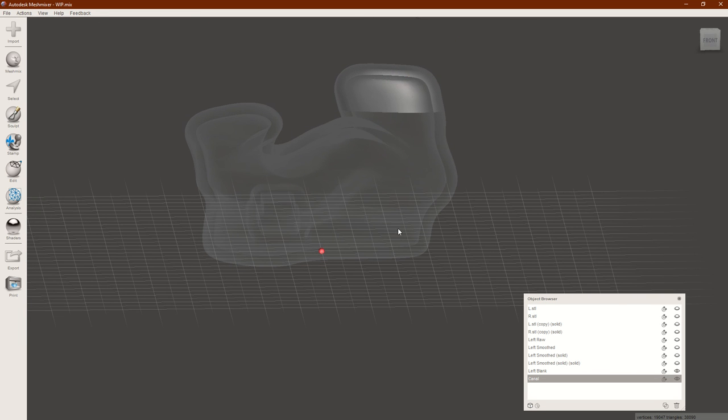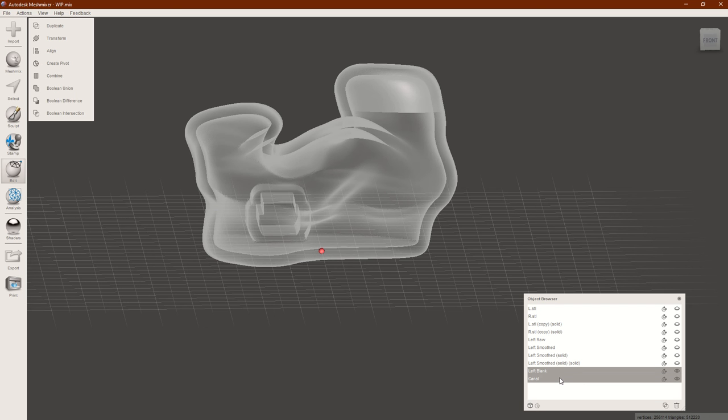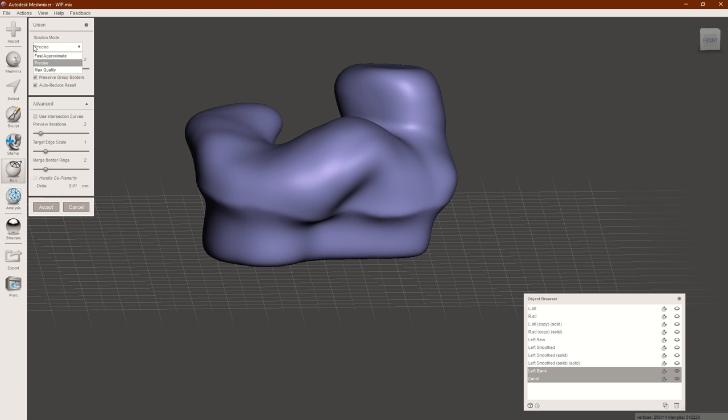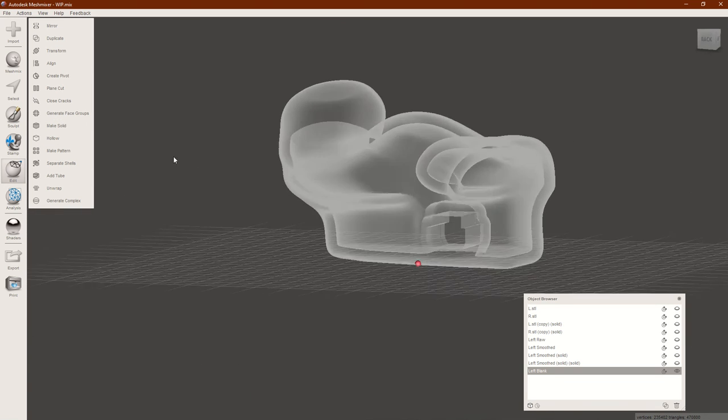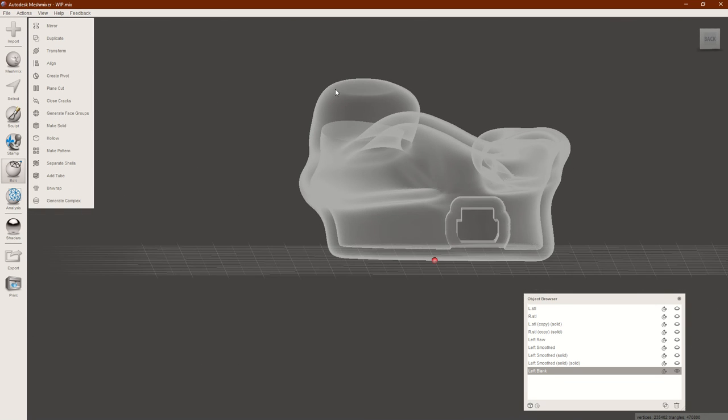I'm going to accept that, and now I'm going to take the two pieces and Boolean union, or combine and make solid. I'm going to do Boolean union this time, just so I can show you something different. I'm going to do max quality, uncheck auto reduce result like I always do. Okay, and now you can see that it's created a nicely reinforced area. So the last piece here is going to be to add tubes and to do a slice here, so that it's 3D printable into separate pieces.